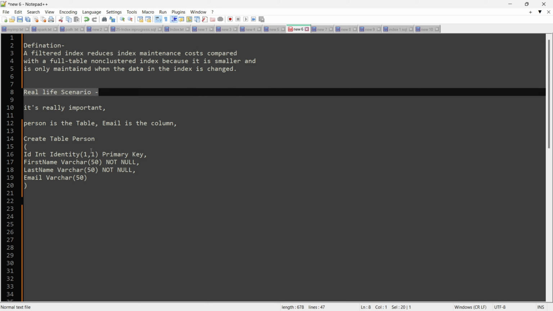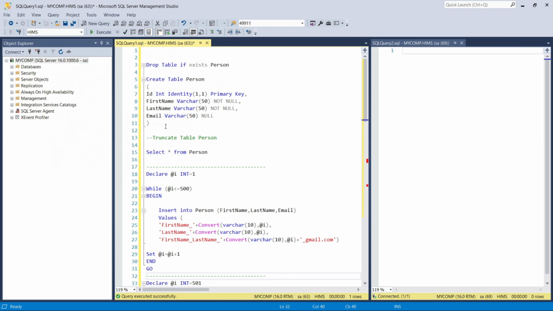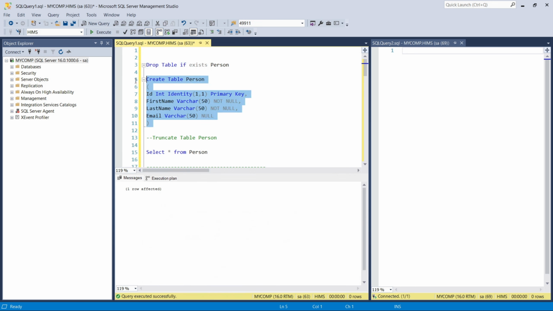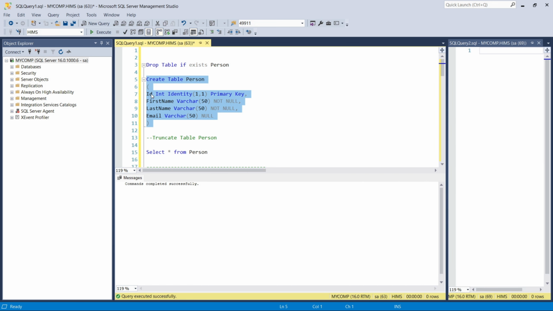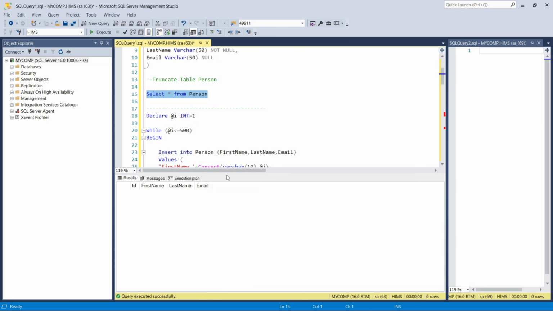The real-life scenario is that there is a person table, right? So in the practical we are going to create that. I am dropping the table and creating one table here as Person. Please look carefully here: ID is the identity column and primary key, and email is nullable, right? I am creating the table. Okay, table creation is done, and there is nothing in it.